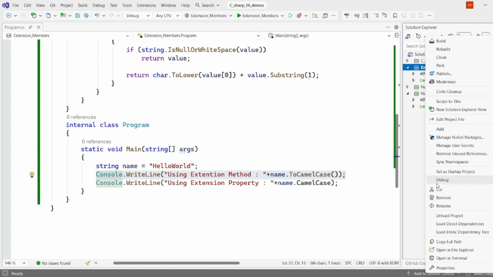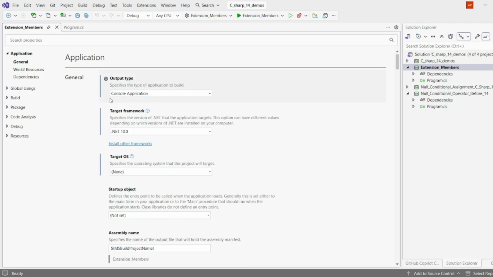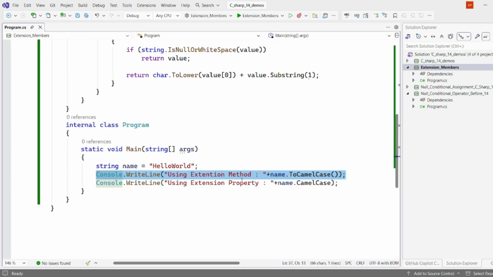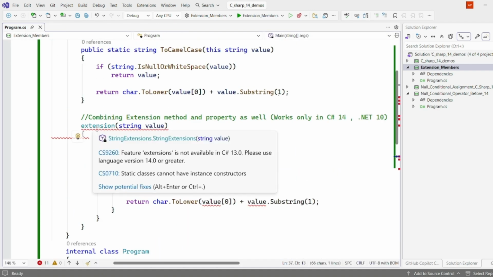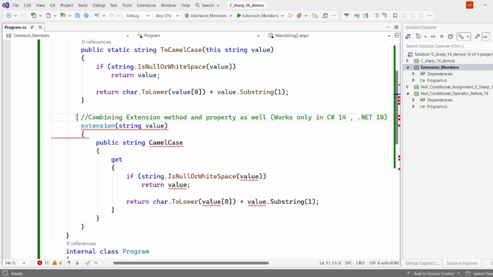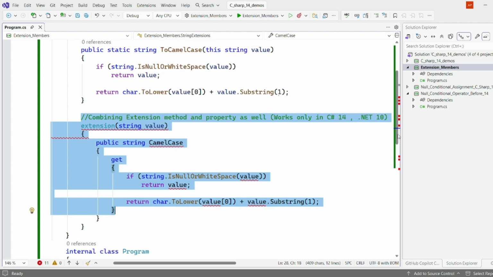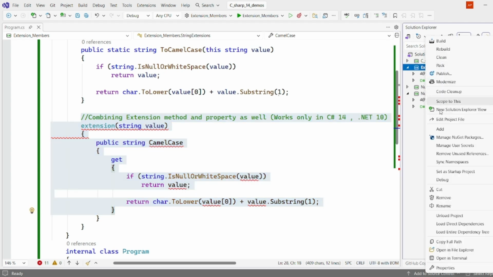You see, by default, if you go to the project property, the current target framework is 10. If you change it to 9 and save it, you can see that some of the code will not work. You see that this is actually erroring. It shows that some of the features we are going to write here are specific to C# 14 or .NET 10. So if we really want to introduce the feature, extension properties, we have to change the target version of .NET to 10 so that we can avail the features of C# 14.